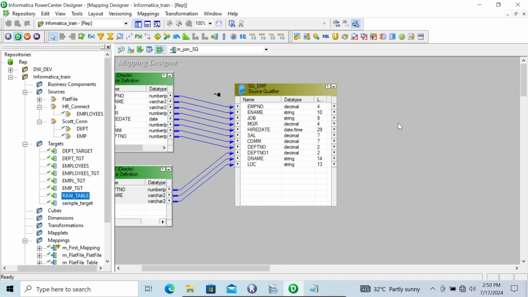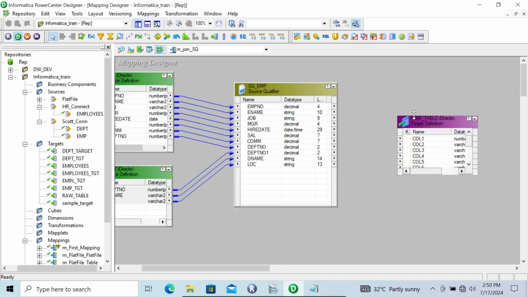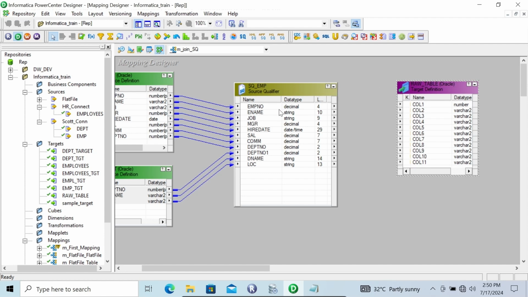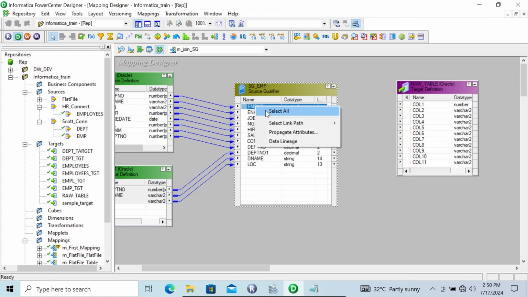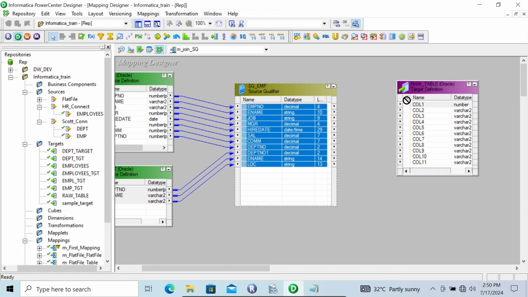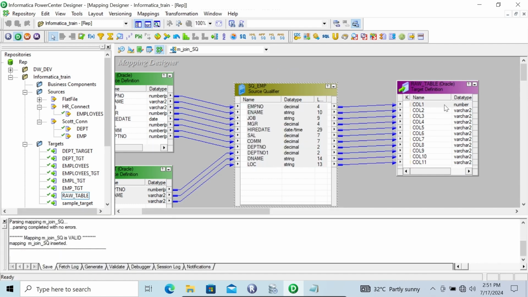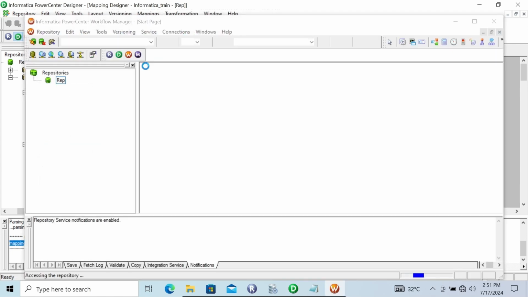So row_table, here. Now let's select all of this and link between them. After that, here you can see the mapping is valid. Now let's go to the workflow manager.